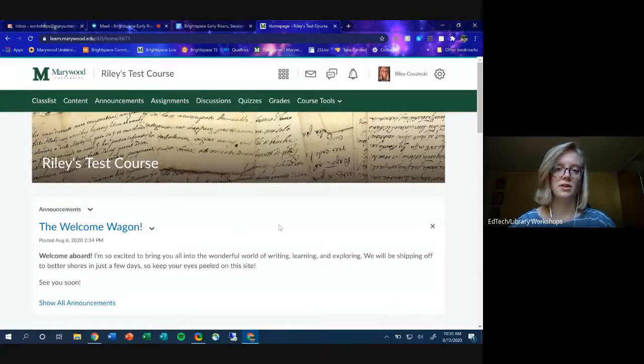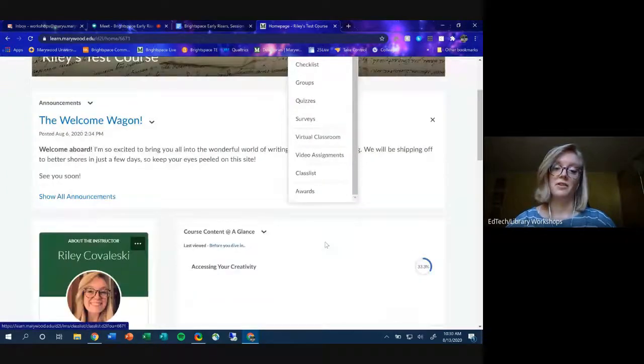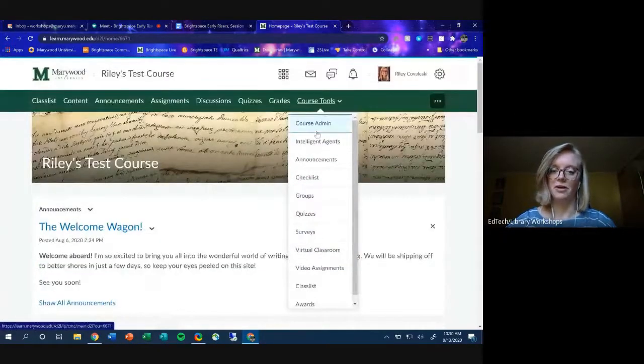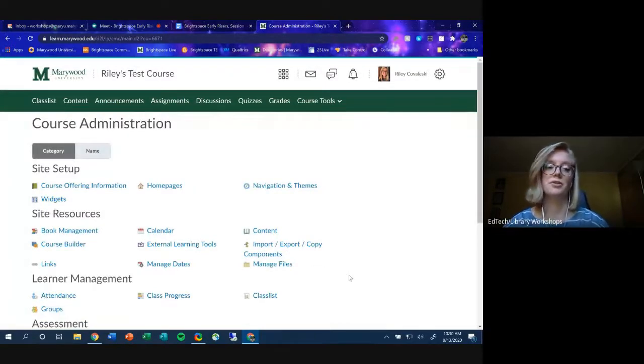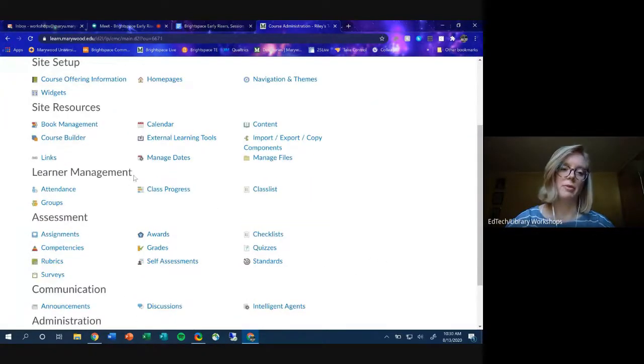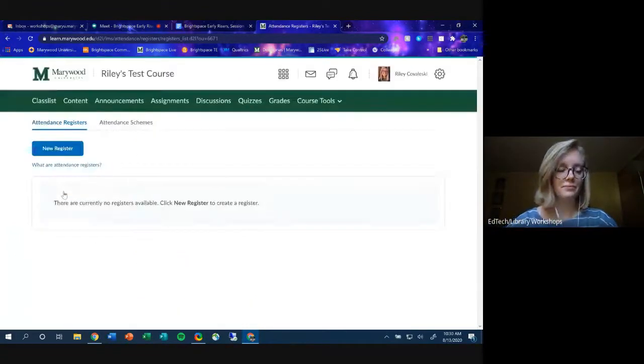Just like with anything else, you go into your course and click on course tools, and it should be there. If it's not in the list, then you have to click on course admin. It's not in my list, so I click course admin, and it brings up a big list of all the things I could do in my course. And it's right here under learner management. So you just click on attendance. It's the third section down and the first option under learner management.